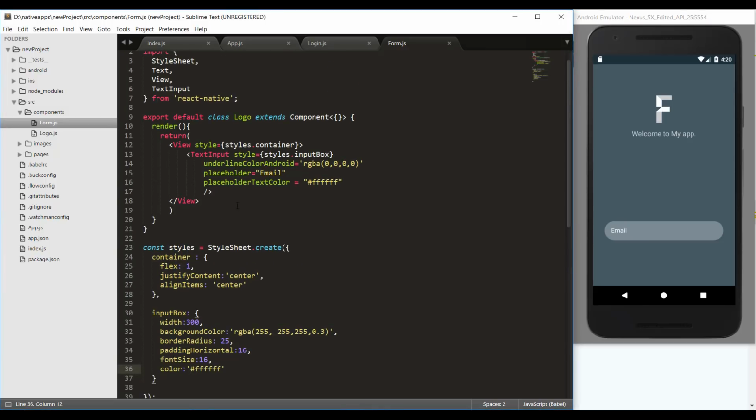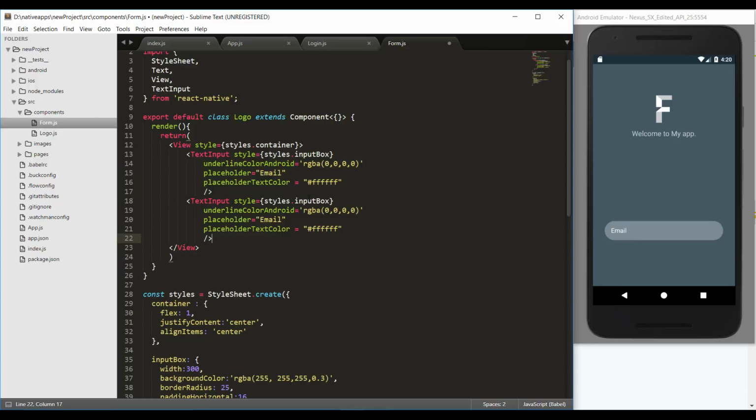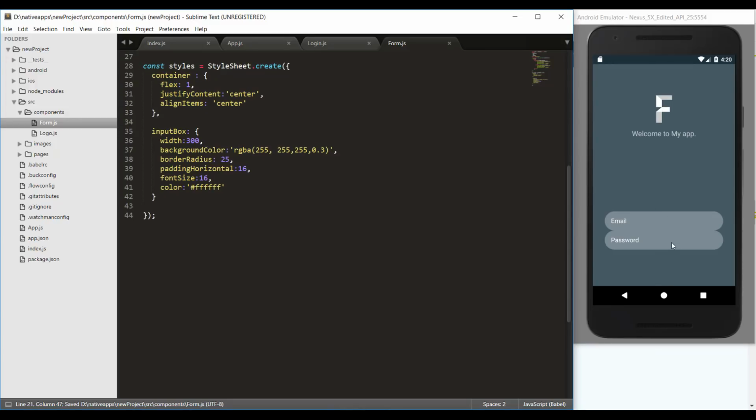And now we need to create another text input, which will be the password. Text input, style input is good. Underline RGBA. Instead of placeholder email, I'll be using placeholder password. Placeholder color white is cool. I'll save it and refresh it. We can see these are sticking, so I need to give it some vertical margin. Margin vertical 10 pixel is good.